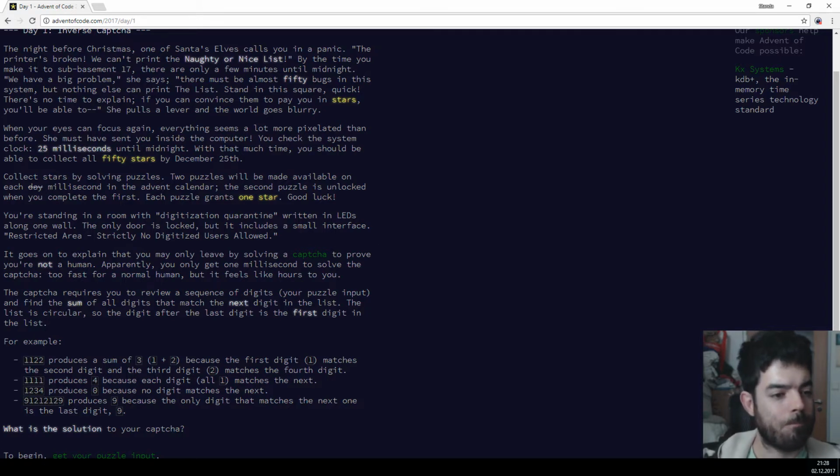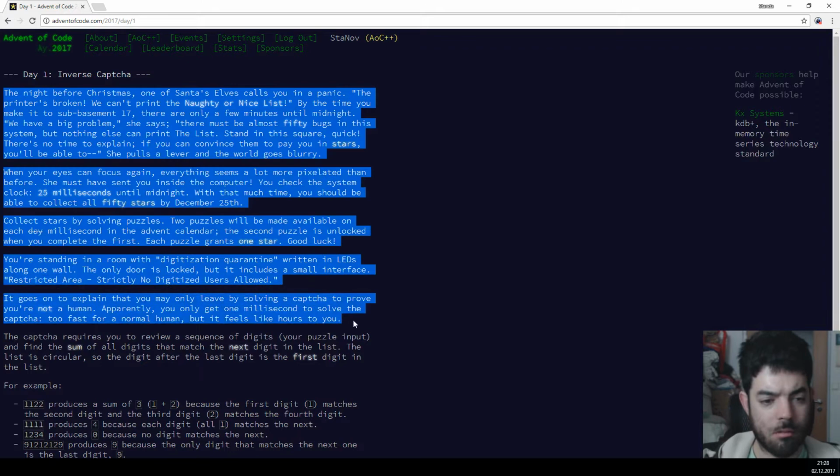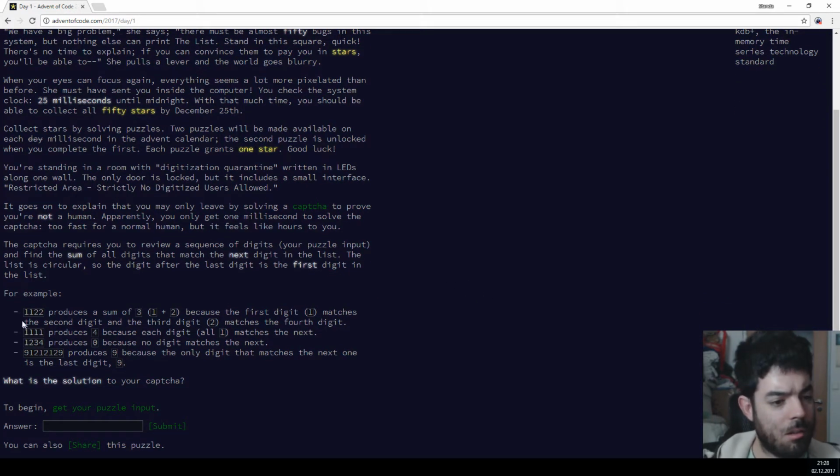So there is some story here for day one, and the task is for this input string to produce some kind of output. The task is to compute a sum of the digits that are doubled next to each other. So there is 1 and 1 next to each other, and we should count it to the result, and there are 2 2's, and we should count it to the result.